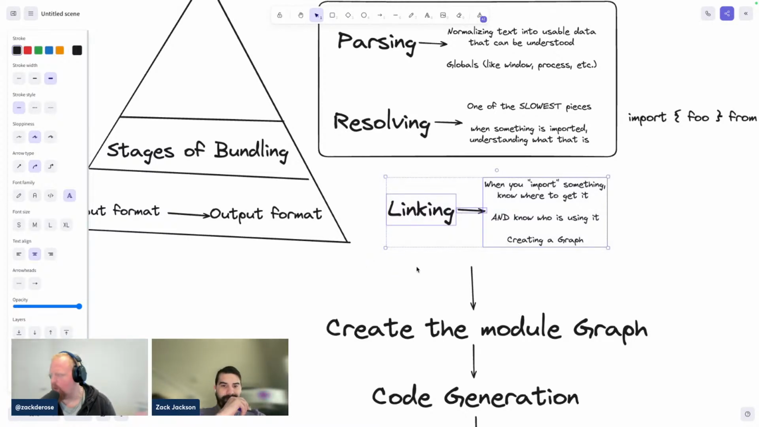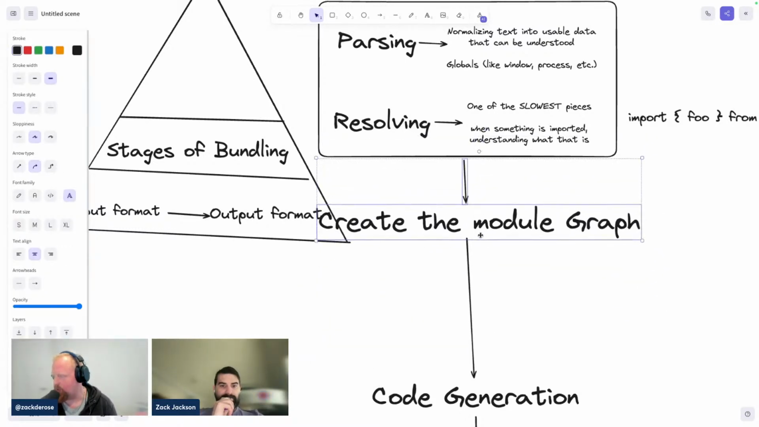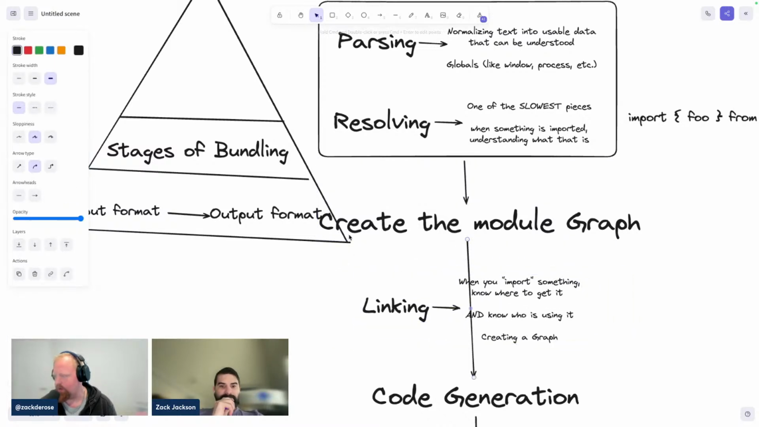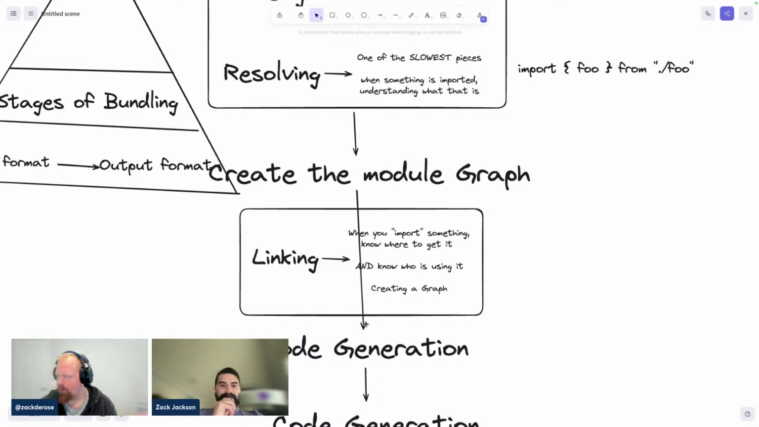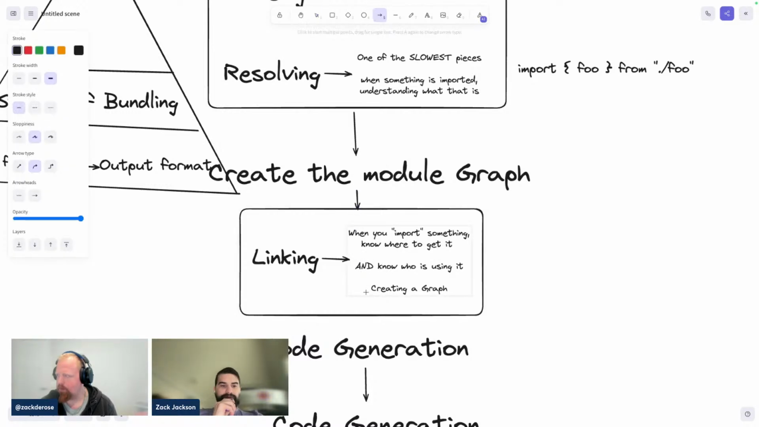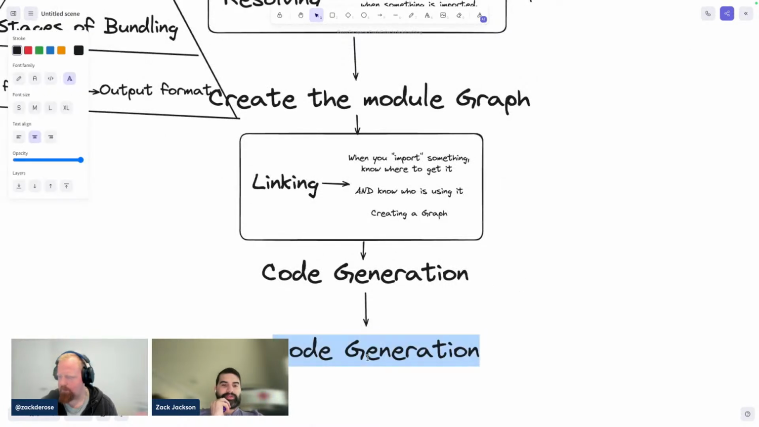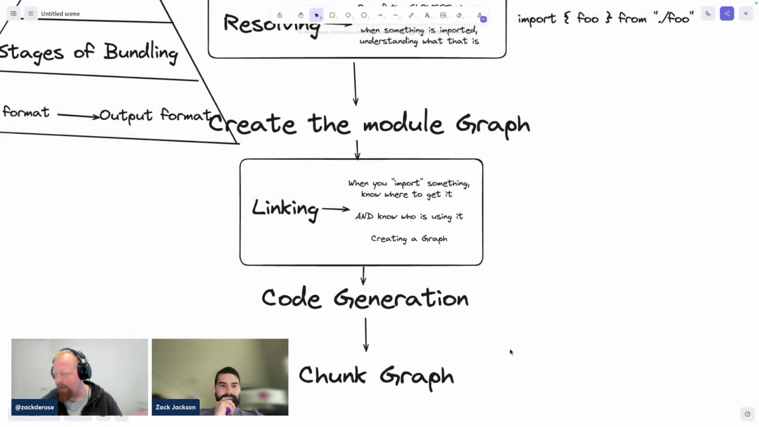Okay. So parsing and resolving are things we need to create the module graph. And then linking comes into play after this, which will then lead to code generation. And then after code generation, we would be able to create the chunk graph. Chunk graph. Okay. So this was something we talked about a good amount last time too.